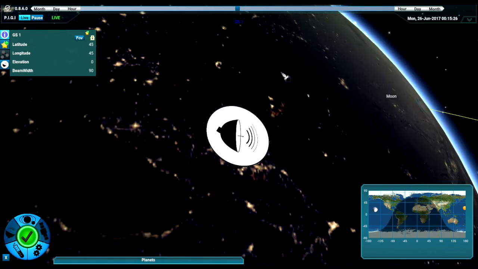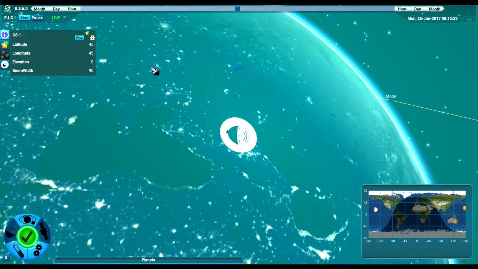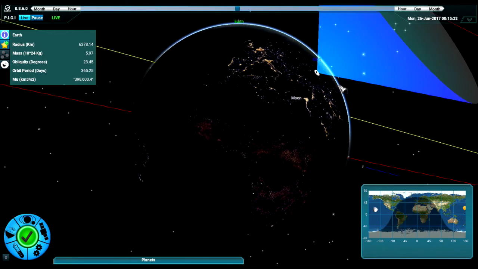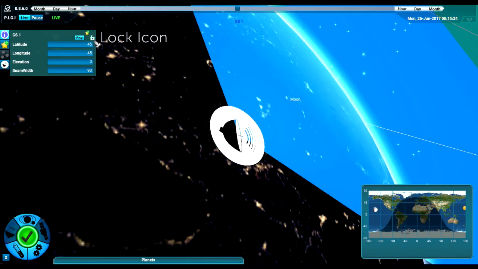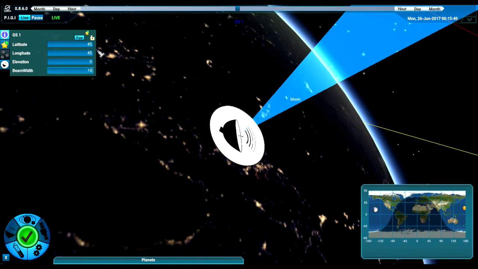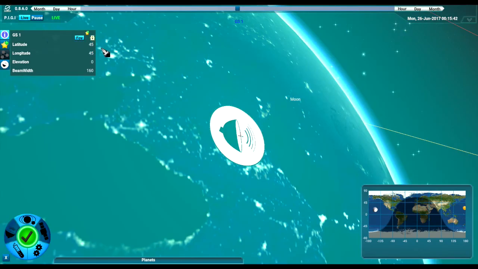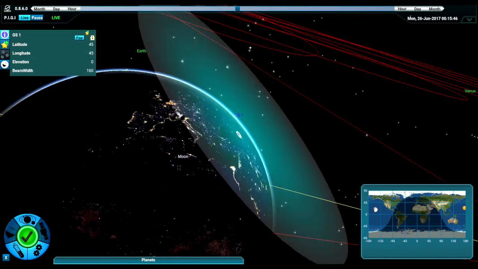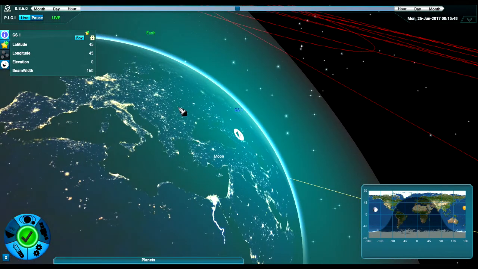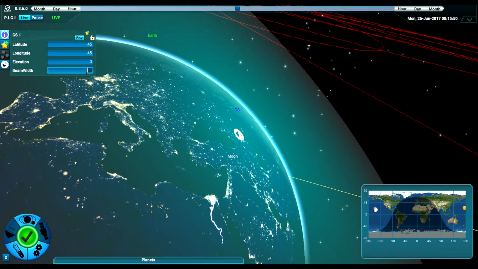Additionally, to recreate scenarios as close to their real-world counterparts as possible, you can edit the beam width of a ground station to reflect its real usage, whether that be for monitoring crops, broadcasting, or any other real-world application. All desired beam width angles are available within PIGI.